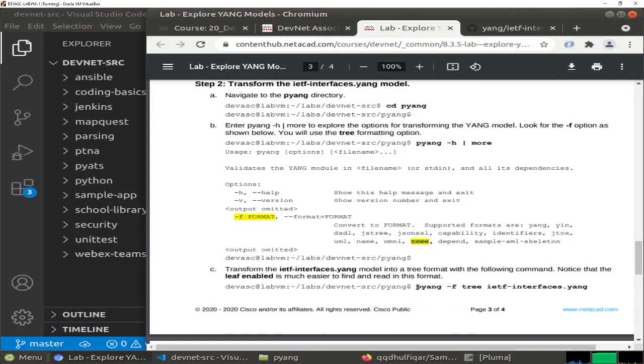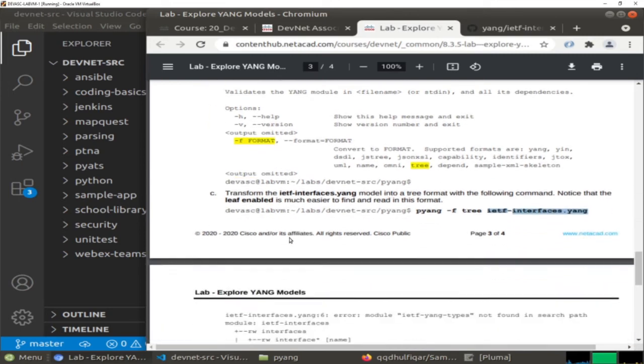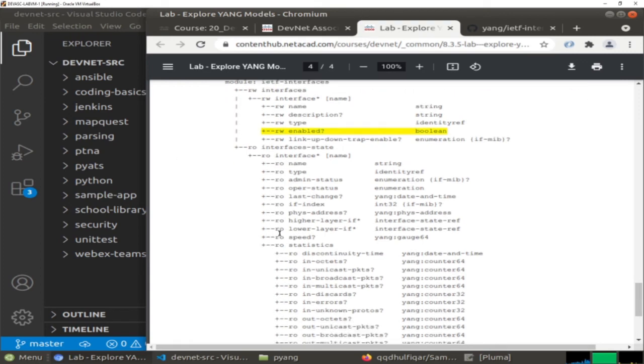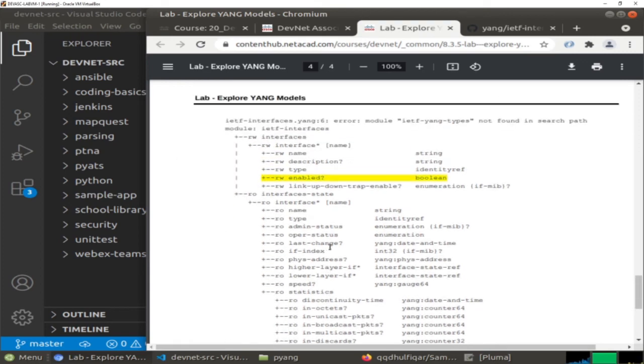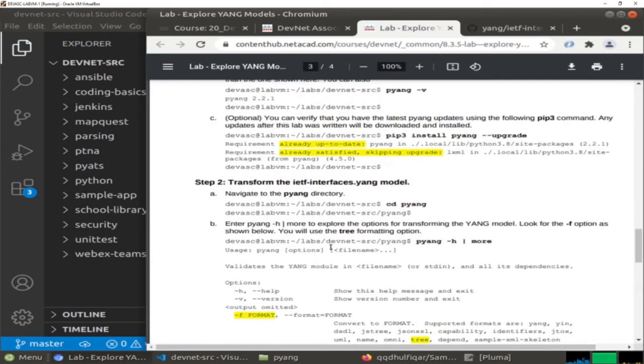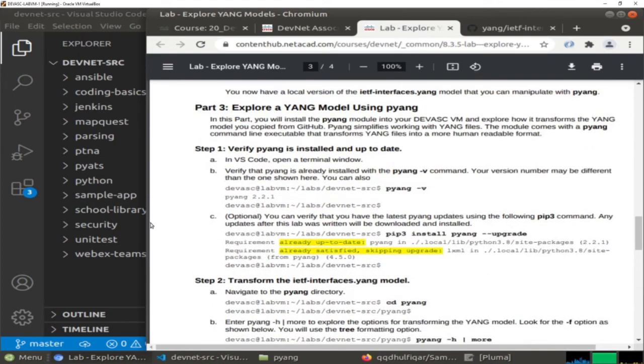Then we are going to use this command, pyang -f tree, with the file name that we just copied from GitHub. We should now see the information in this form, and as you see now, it's a more human readable format. Okay, so let's start this part.